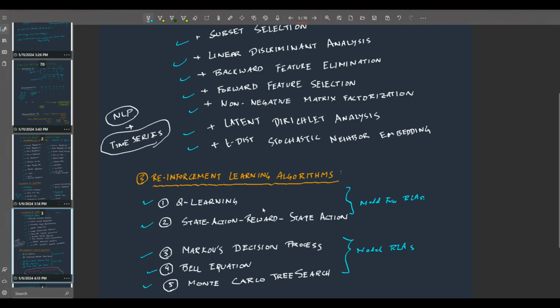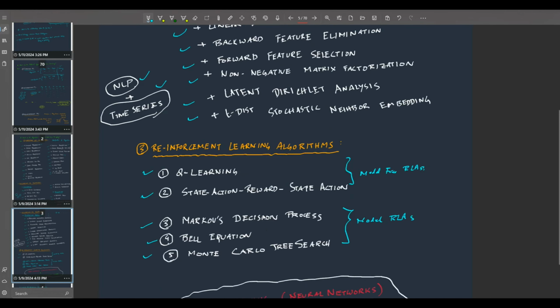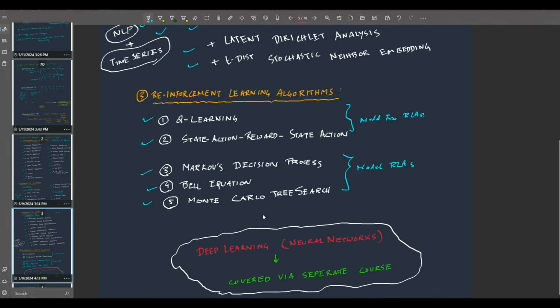Apart from this, I have written two other kinds of machine learning processes, which are natural language processing and time series analysis. These two we'll also definitely learn in this course. The one thing which we will leave for a completely separate course will be deep learning and neural networks. We'll be covering it in an upcoming course which will subsequently follow this course.